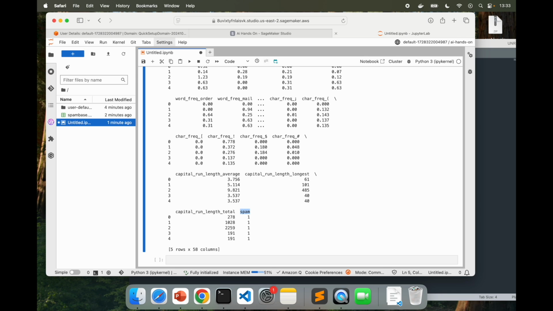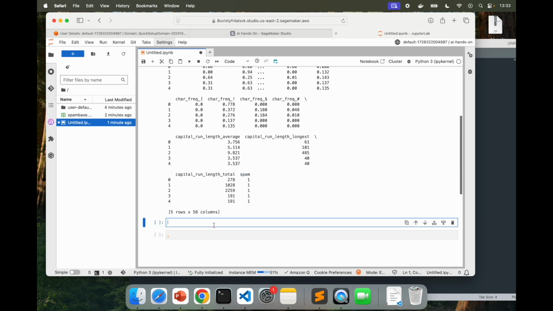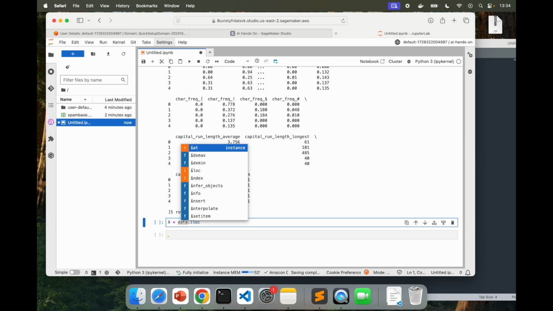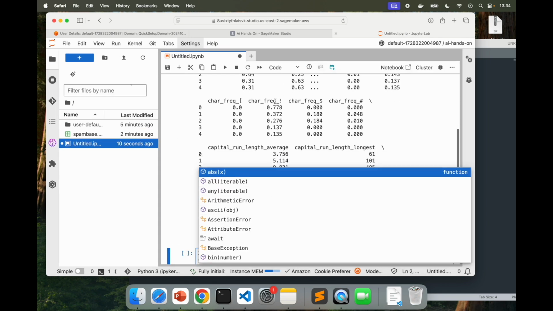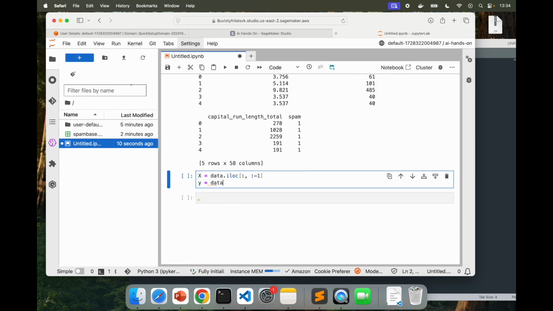The label for whether the email is spam will typically be in the last column, which we have seen here. So what I'm going to do in this step is say x equal to data.iloc[:, :-1], and for y I'm going to say data.iloc[:, -1]. So the labels.